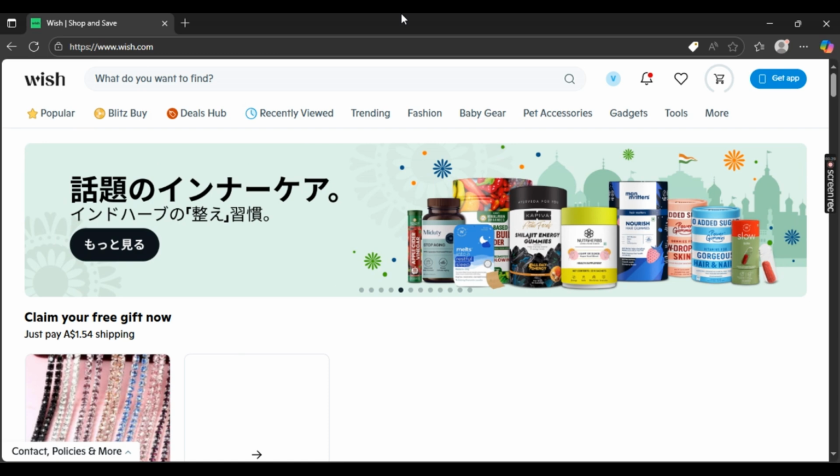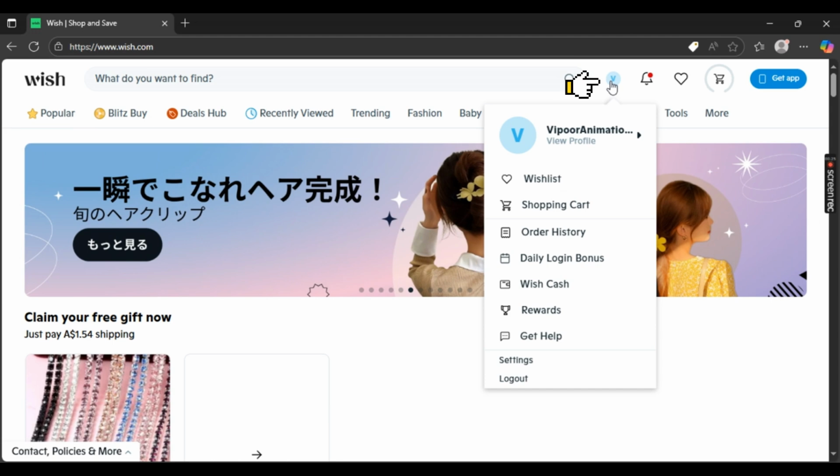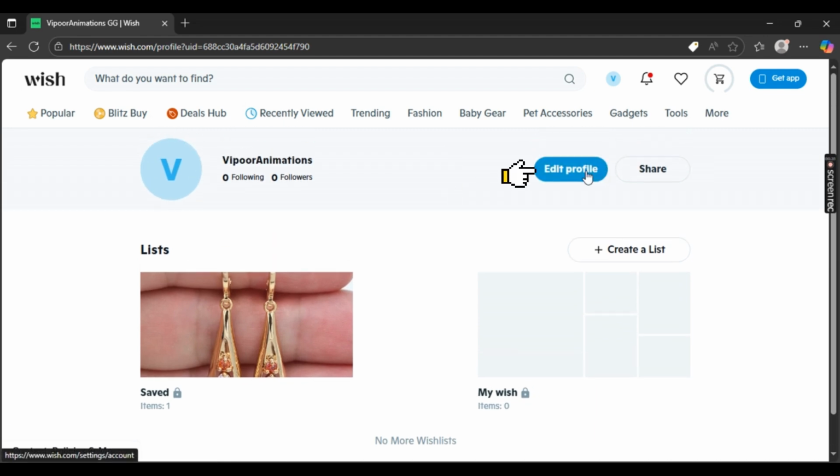And now once you've done that, on the top right side, you should be seeing a profile right here. Just simply hover on it. And once you've hovered on it here, you should be seeing view profile. Just simply select view profile right here. And you should be seeing edit profile right beside it. Just simply select edit profile.